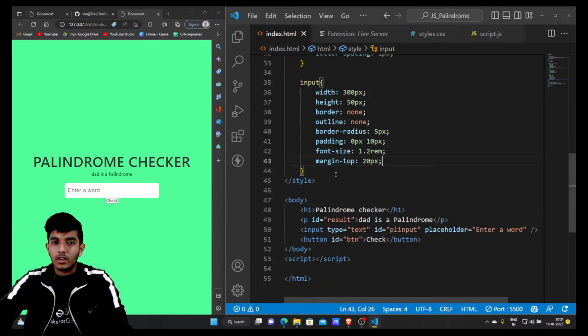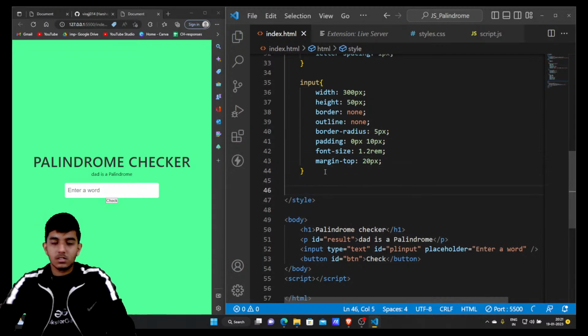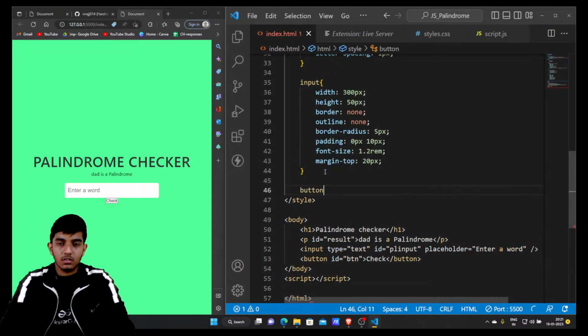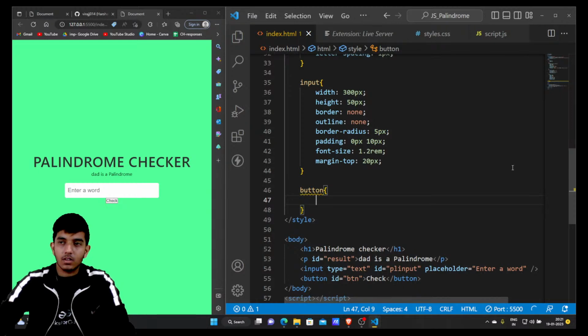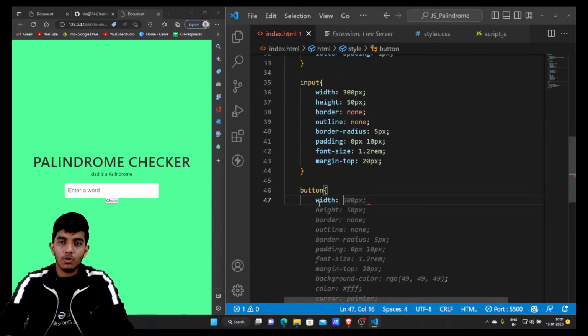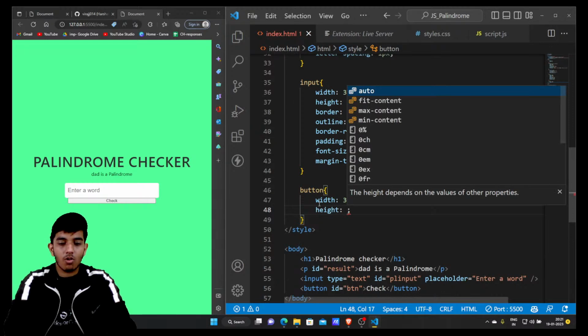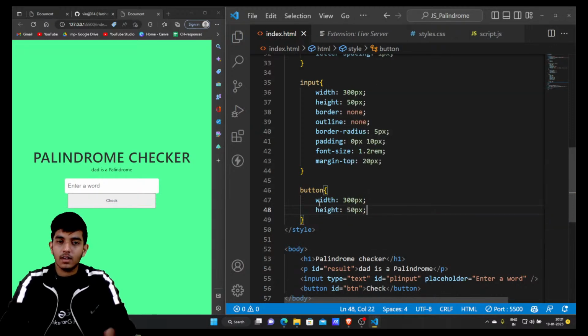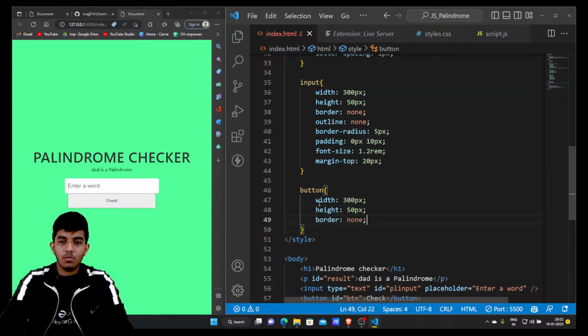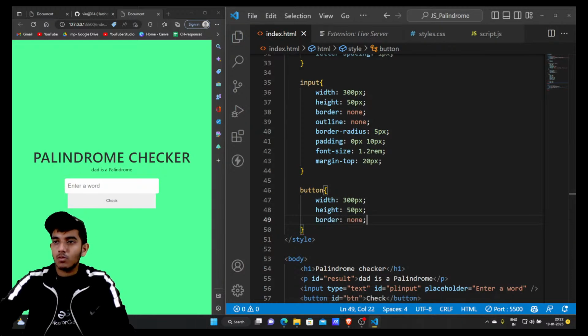Then what can we do? We can also target this button, and this button we can give it some width. Alright, so again we want the button to be of width 300 pixels. So I can simply write 300 pixels. That's it, and we can give it a height of 50 pixels. That's it. Then we can give it a border of none. The border is gone.